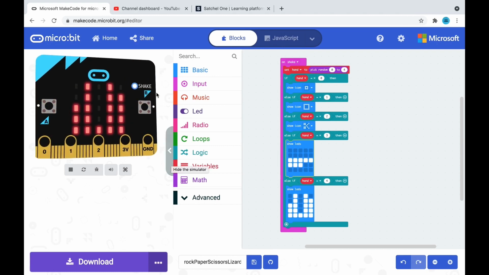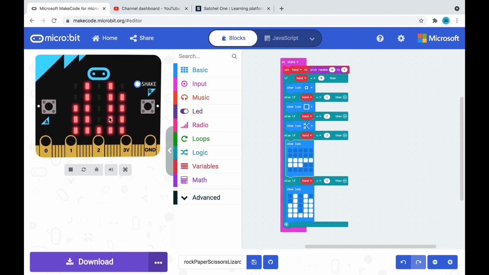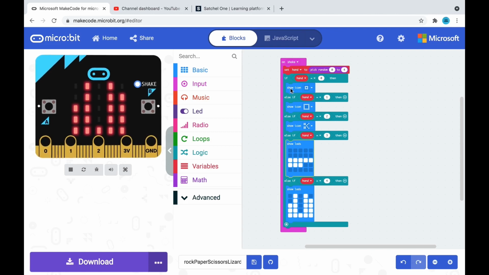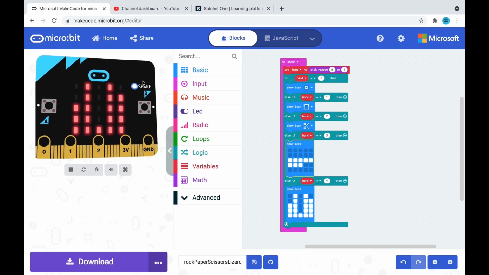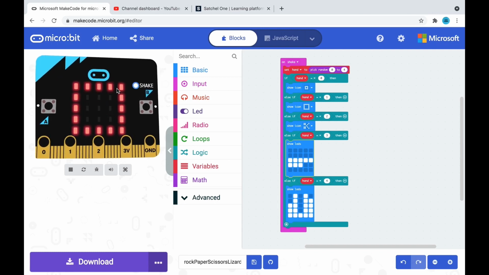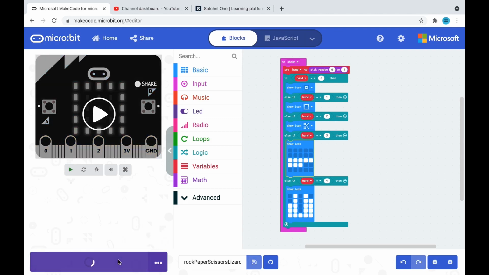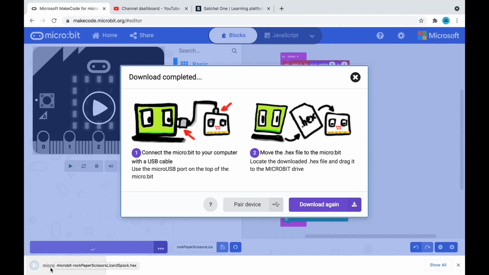So now I'm going to test out the code on the simulator. So when I press shake, it will randomly select one of the 5 options: rock, paper, scissors, lizard or Spock. So right now it's Spock. Change to scissors, rock, lizard and paper. So now I'm going to download it, which you can do right here. And then once I've downloaded it, I'm going to transfer it to my microbit.